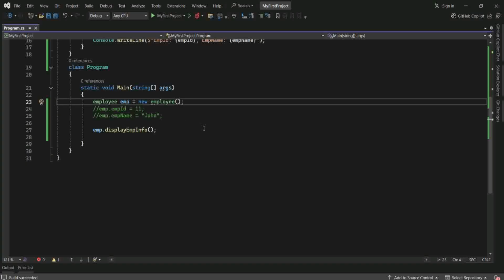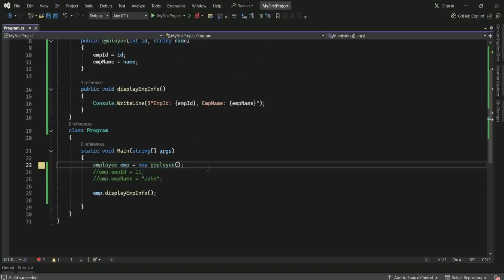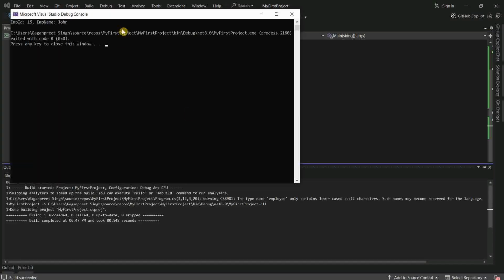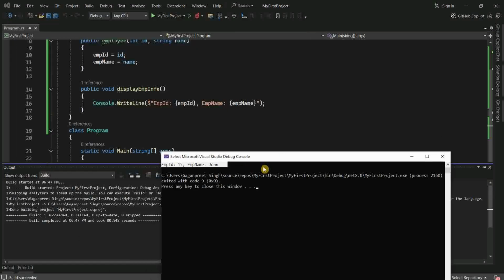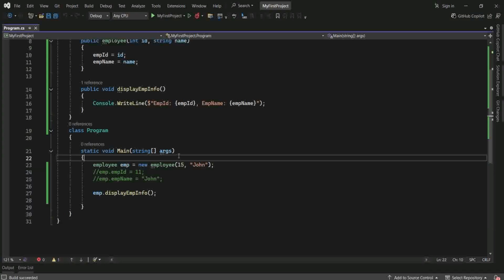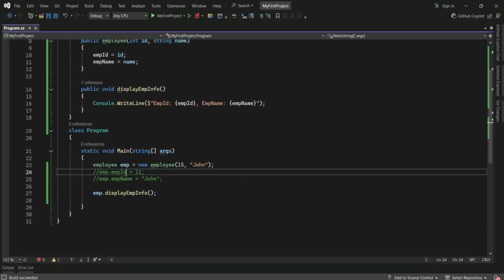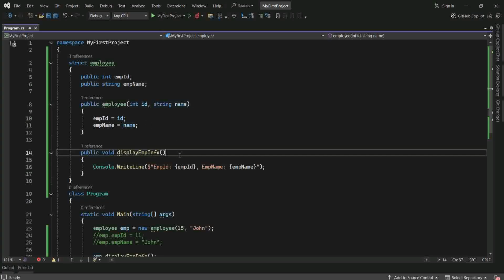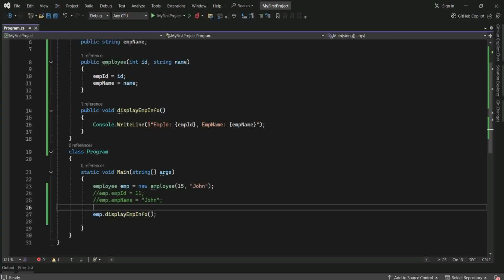And if we want to provide these values through the constructor, how can we do it? We can do it in this way. We can directly provide the values rather than one by one. Now let's see this one also. So we have these two values the same. So this is all about the structure. First we create fields inside this structure, and then a constructor, and then one method. So in this way we can create and call the structure.